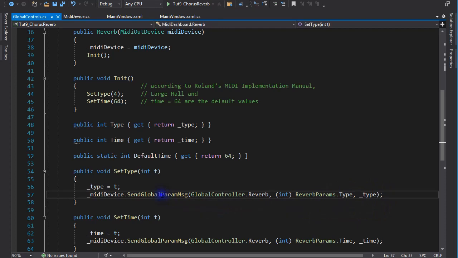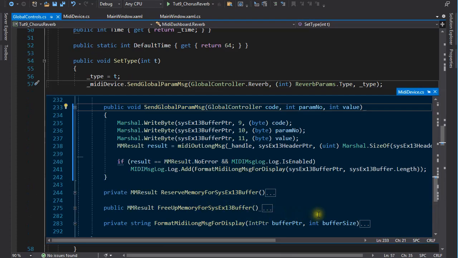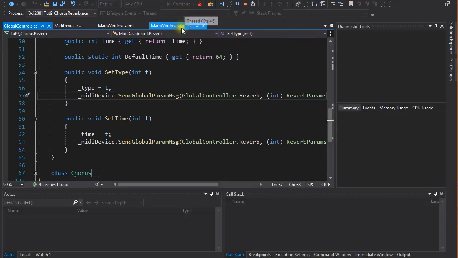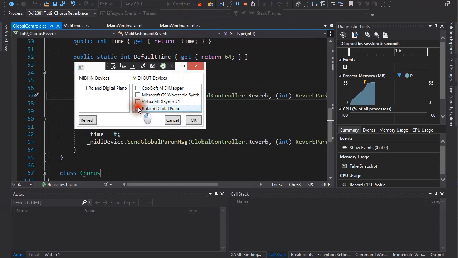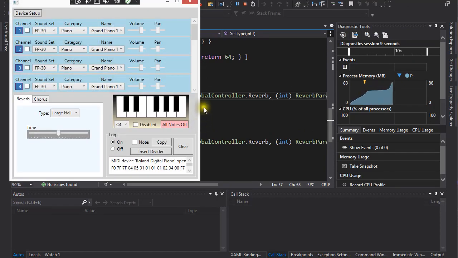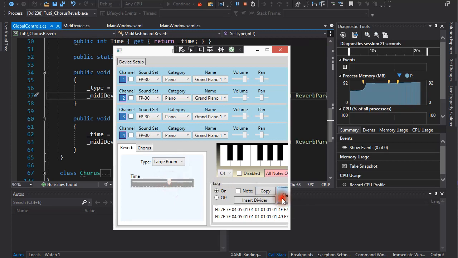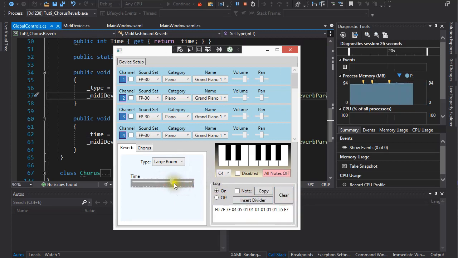These here are enumerations. Now, to look at the definition of the send global parameter message method, here you can see that we are changing the bytes in the memory buffer and then calling the MIDI_OUT_LONG_MESSAGE function in the API. I think we've come full circle, so let's run the program. I won't play the piano at this stage because we are not finished yet.